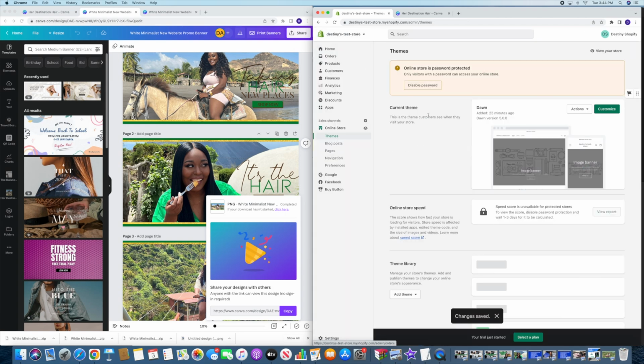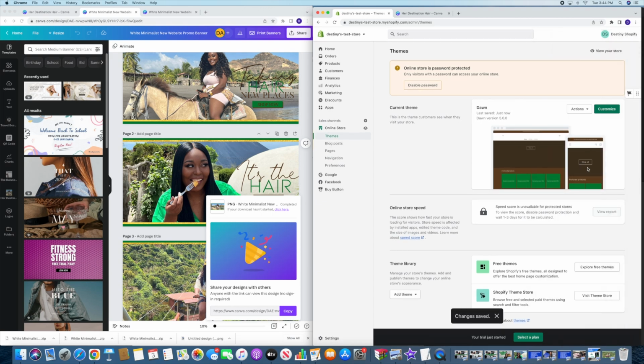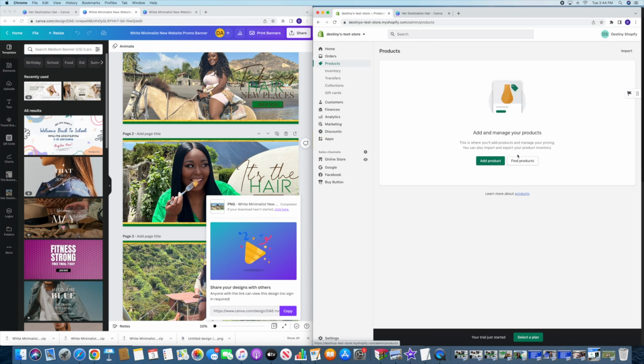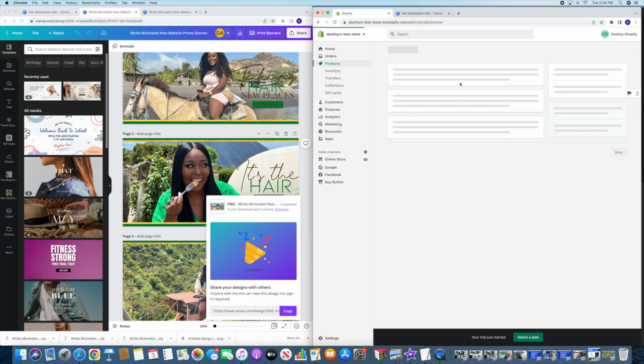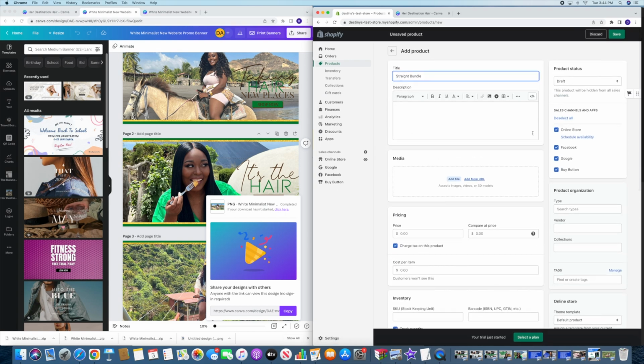And the first thing, especially when I'm selling hair, I like to have the bundles. But since we don't have any products, now we have to go in and add some products. So the first product that I'm going to add is our straight bundle. And this is actually very simple. So the title, you'll just put straight bundles. And then in the description, you can put the color. You can put how many ounces it is. And then you go down to pricing.